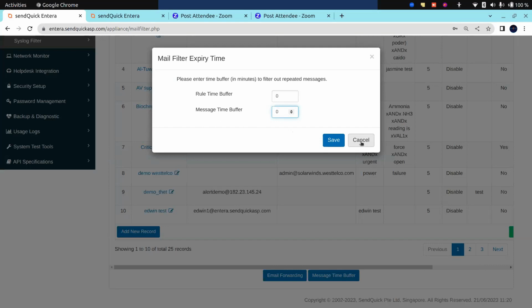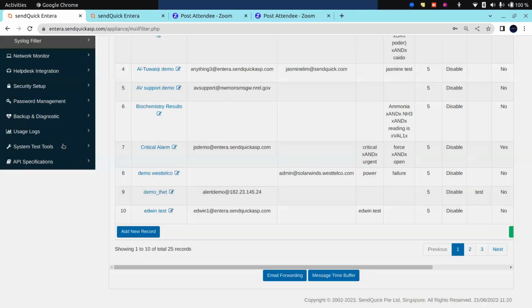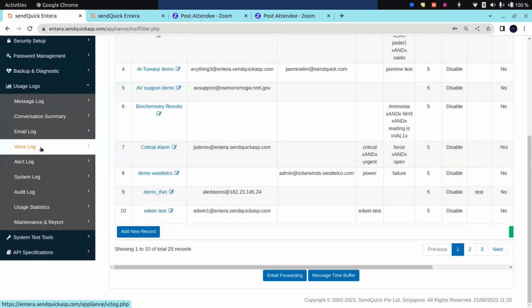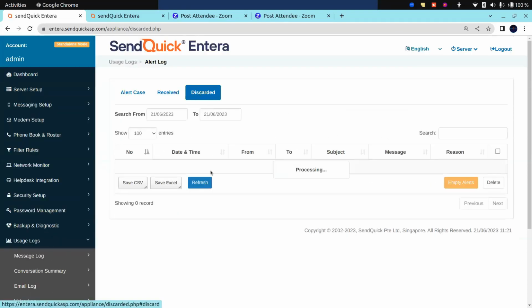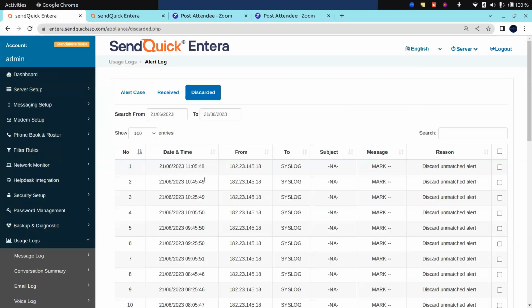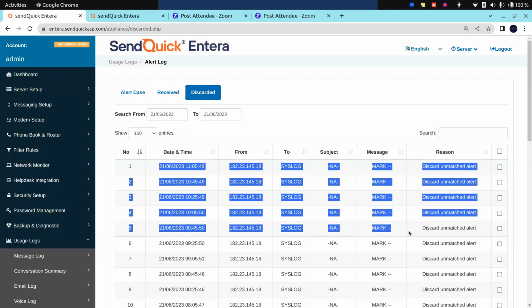Once this rule has been triggered, the repeated messages, you can find in the alert log. They will go into the discard log. These are the discard log, showing the number of repeated SMS. You won't miss any SMS, it will be in the discard log. However, the recipient will not receive repeated SMS.